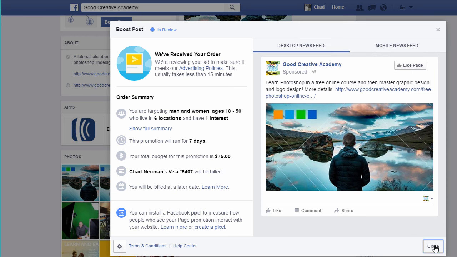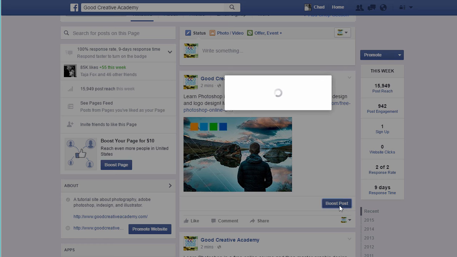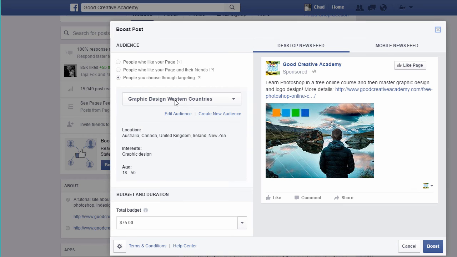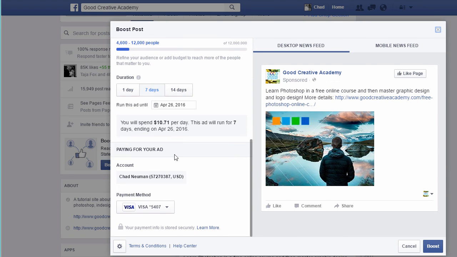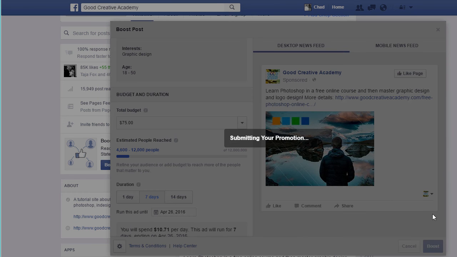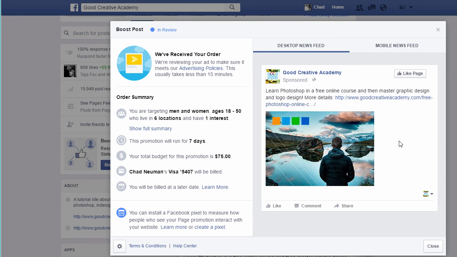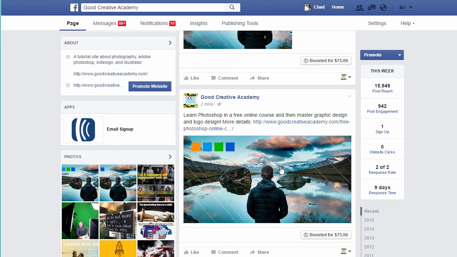All right, then I'll hit close. And I'm also going to boost this one up here. So boost that. Graphic design Western countries, same thing. And I'm going to do 7 days at the same price, 75. And I'm going to hit boost. So these are both boosted, and we will see you in 1 week with the results. We'll see if this one got more clicks or this one got more clicks, which is a slightly larger photo.